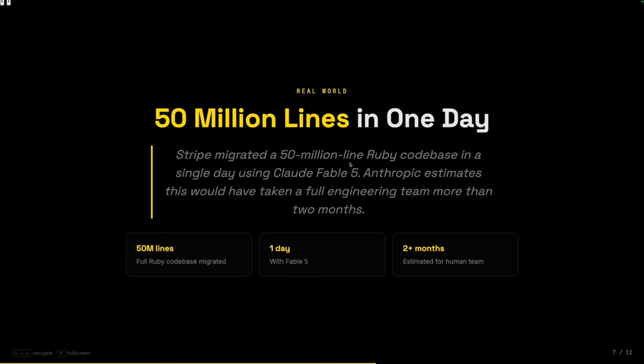Look at what they're actually telling us: in the real world, Stripe migrated a 50 million line Ruby codebase in a single day with Claude Fable 5. Anthropic estimates that this could have taken a full engineering team more than 2 months. This is actually crazy. If this claim is true, that they could do this, 50 million lines of Ruby code migrated in a single day, versus 2 months of estimated human labor. Oh my God.